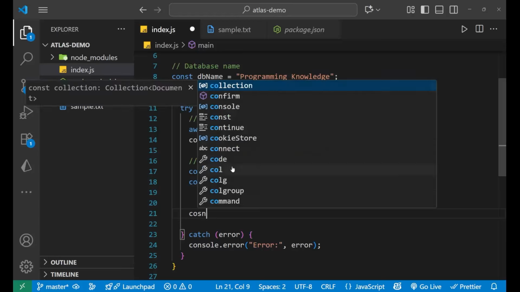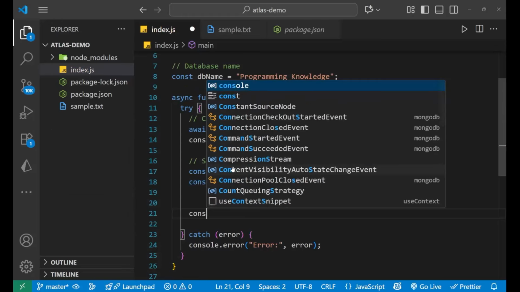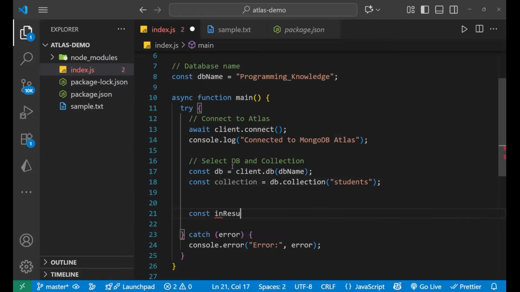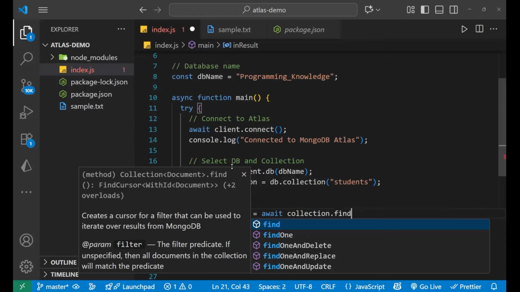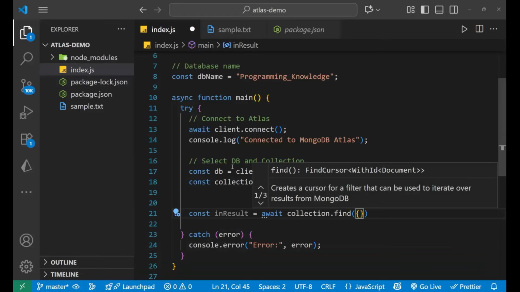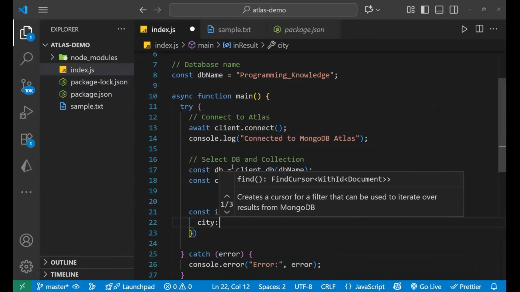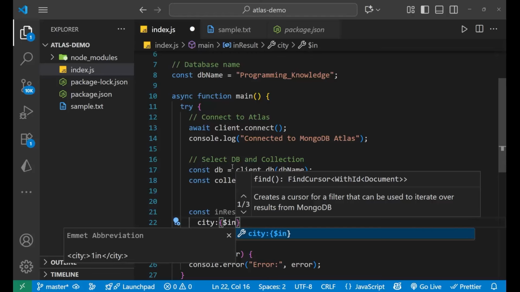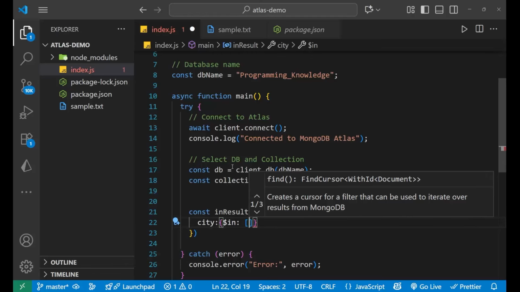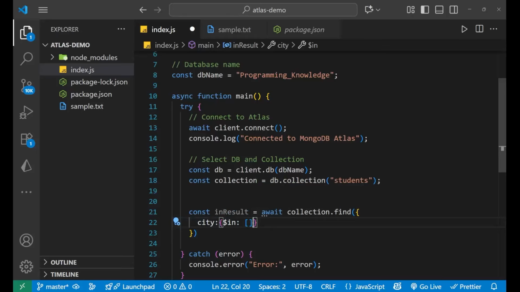So for that purpose, let's write const inResult equals await collection.find, put the brackets and then curly brackets, right? And now inside of this, let's write city, and city as $in. Then put the curly brackets like this, write $in, and then put the colon here, and inside of this is what? This is now going to be your list, right?